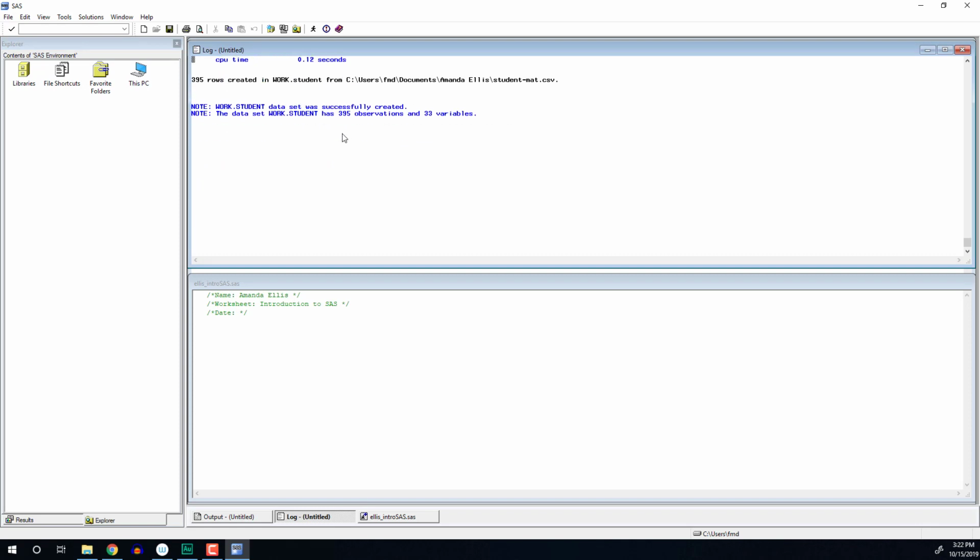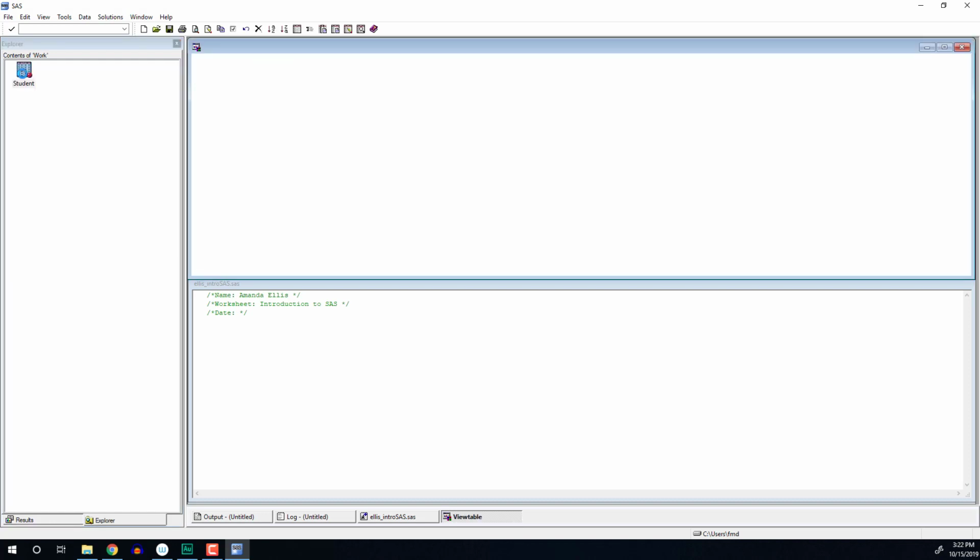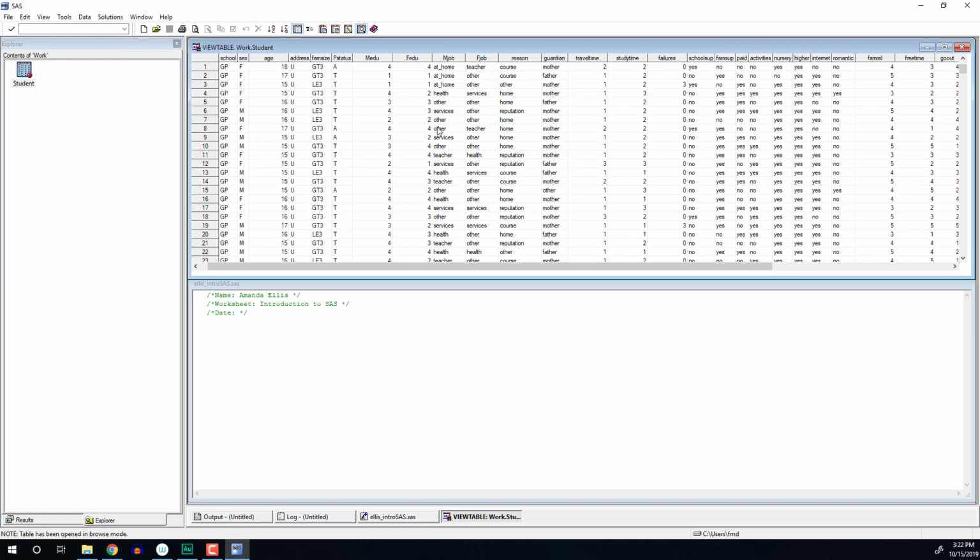One way that you can find this dataset you created is by clicking on Libraries. This was saved to the work library, and the member we named it was student. So clicking here, we can open up the full dataset.